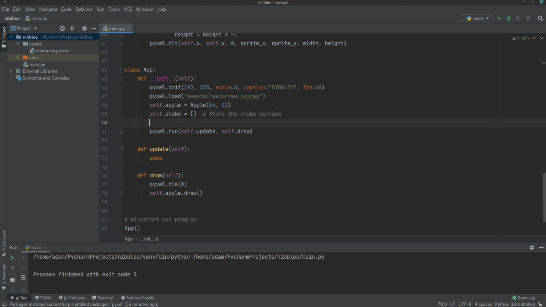Alright, so we need to instantiate some snake sections. So let's just do self.snake.append. Because it's an array, we can append snake section. So we're adding a snake section to it. And we're going to start it at 32 by 32. And this first section will be the head. Now you can just type true in here, but it's nicer if you put isHead equals true. Then it's absolutely clear what this does.